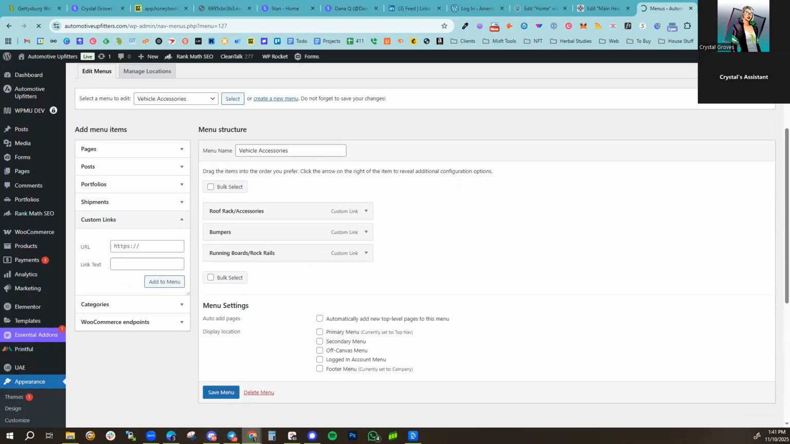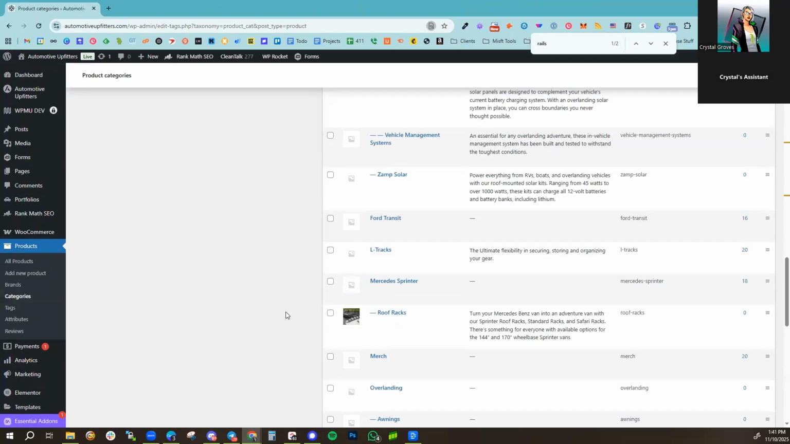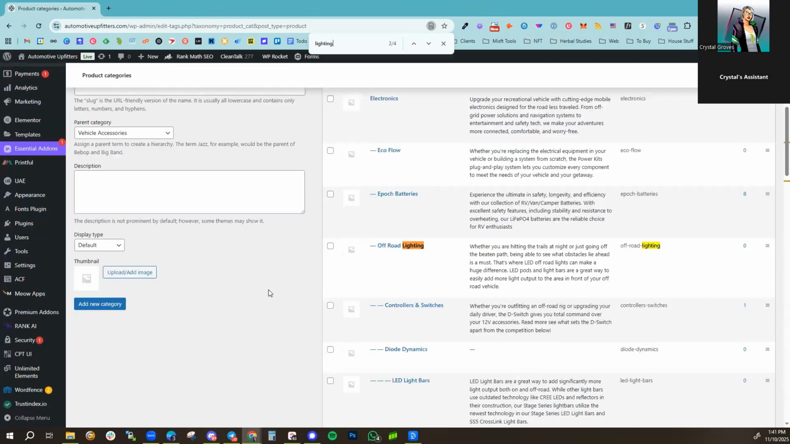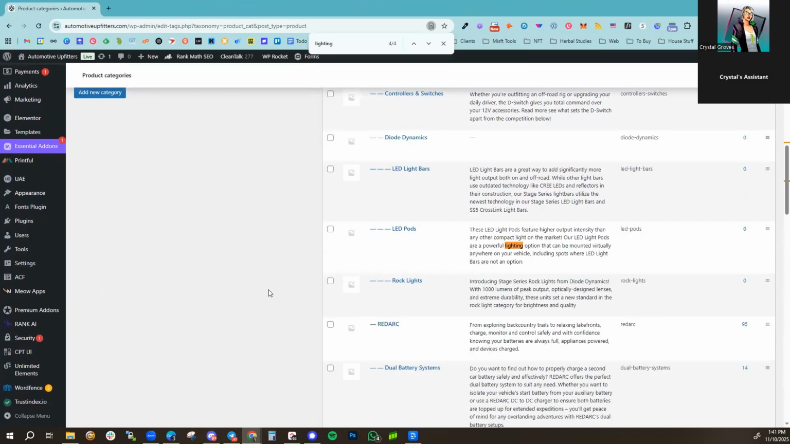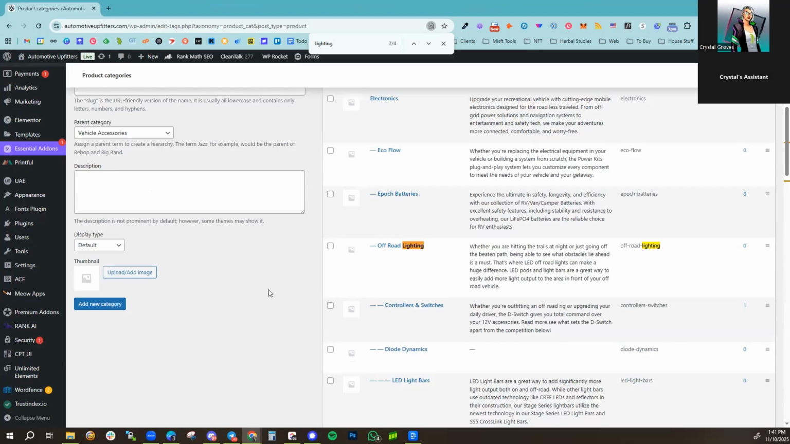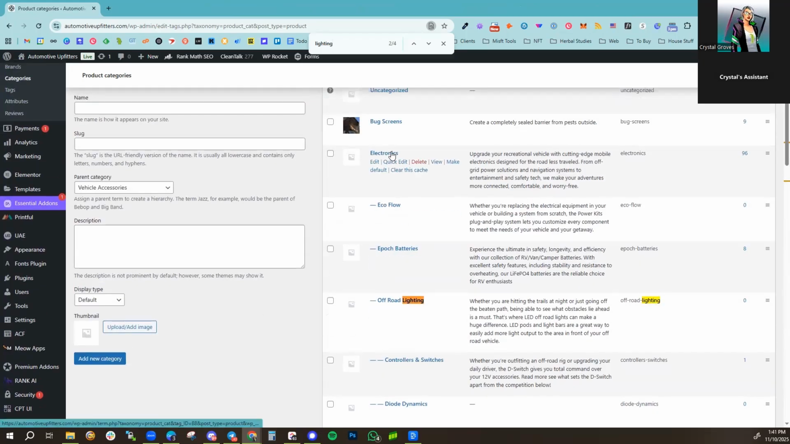So I'm not going to talk through those. I'm just going to do them, just again for repetition. Oh, we do have lighting though. Off-road lighting. What is that under? That's under electronics. Lighting is under electrical as well.